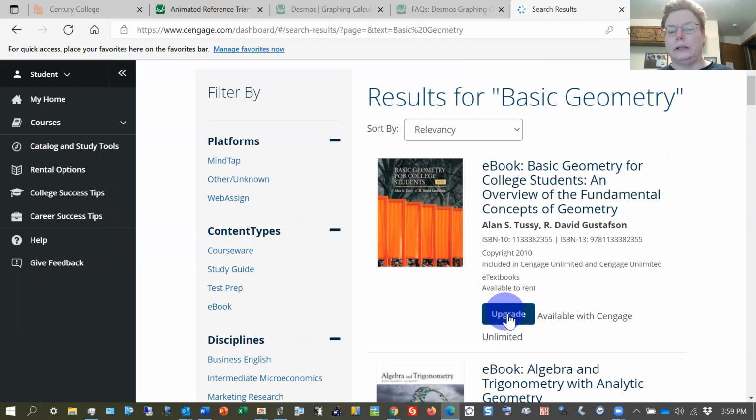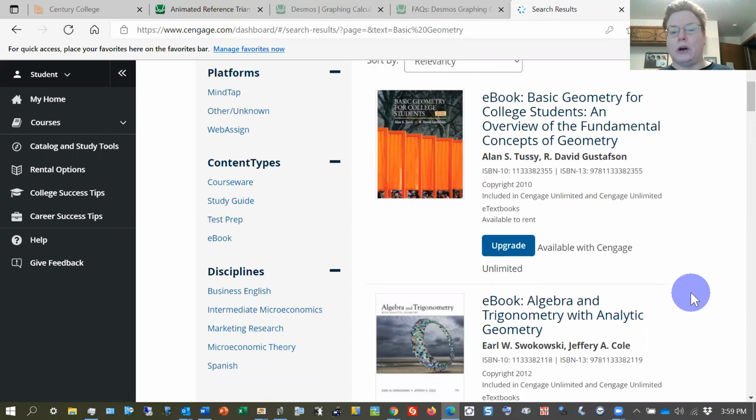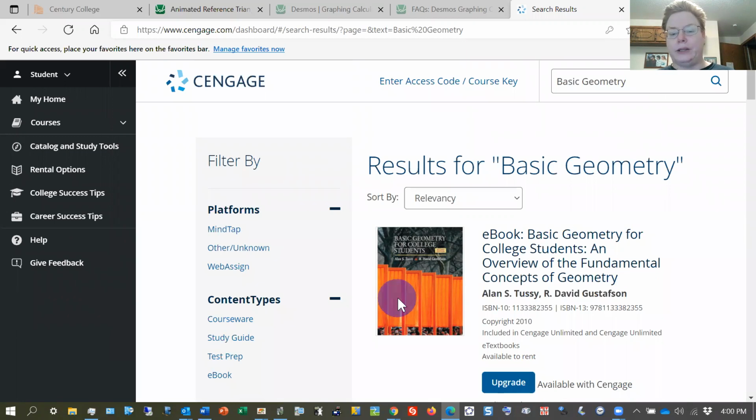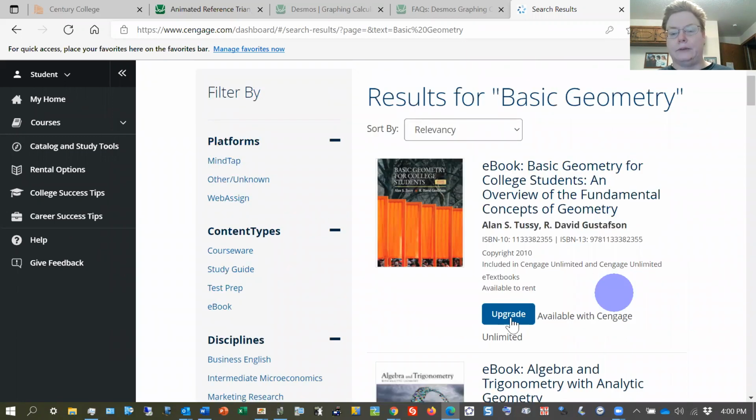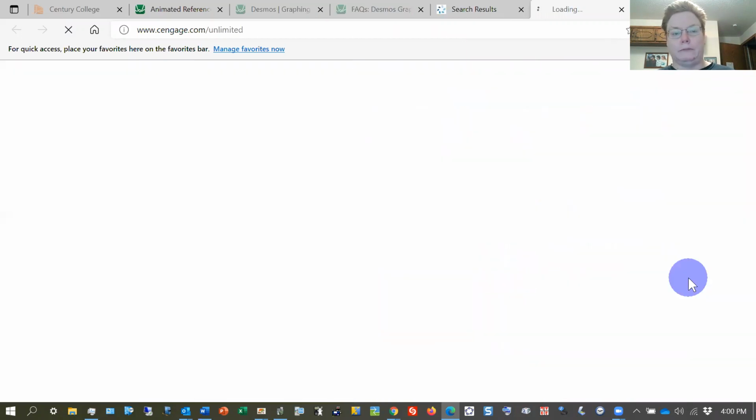And then click either select, if you already have Cengage Unlimited, and add it to your resources. Or if you only purchased WebAssign so far and you want to also be able to read the geometry book online, click upgrade.